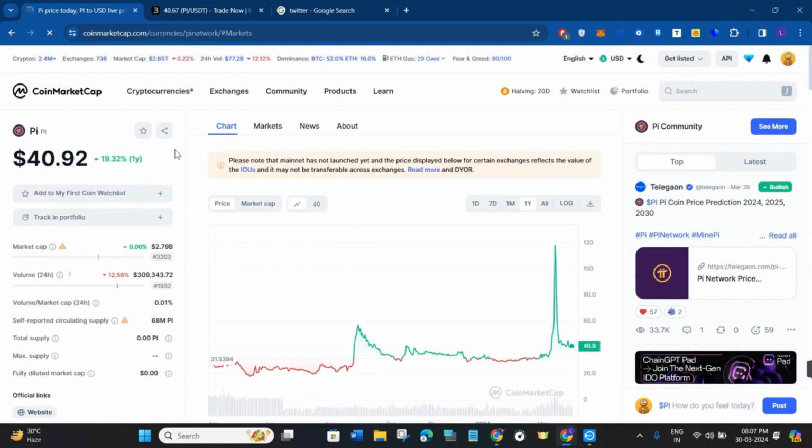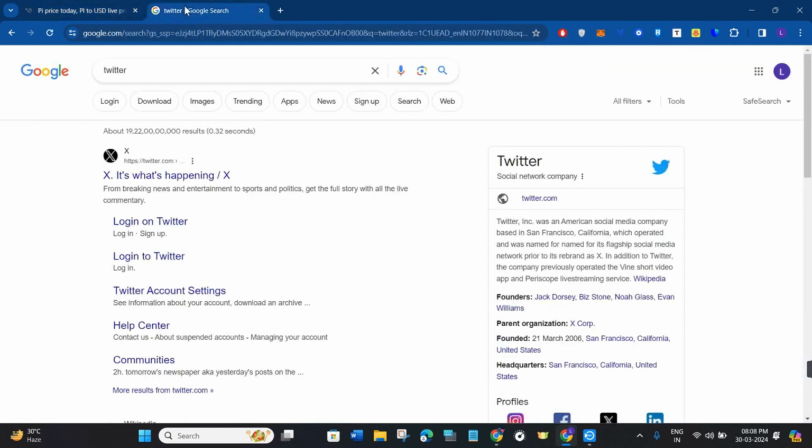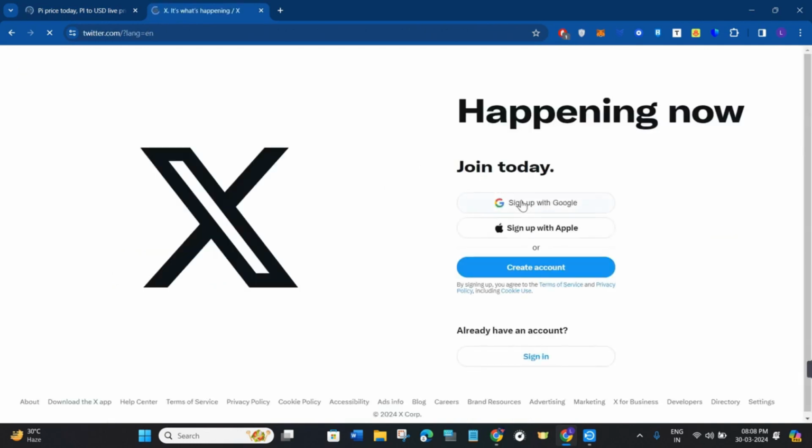So in this situation, what you can do to sell your Pi Network, the best method that I can provide you is by using some third-party platforms. For example, you just have to open a new tab on your PC, and in the search bar you will have to search for twitter.com or x.com. After that, you just have to log in to your Twitter account.